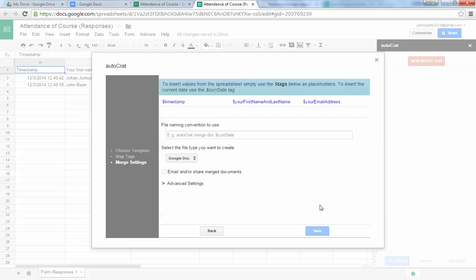And then we can click on save. So in this part, this is basically what we want to name our specific document, and you'll see that we've got these tags at the top: the timestamp, which is the first column, your first name and last name, which is the second column, and your email address, which will be the last column. Okay, so we've got these three tags that we can use to create a nice naming convention for this specific document. So we're going to use that middle one to display the guy's name, or first name and last name.